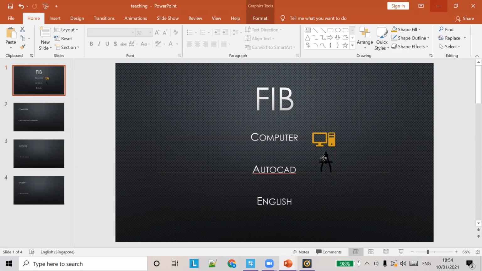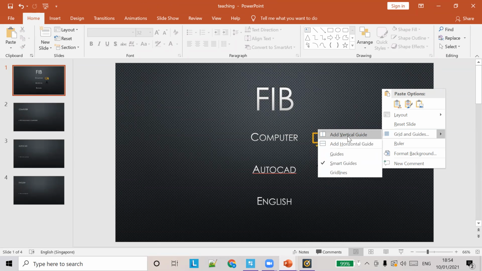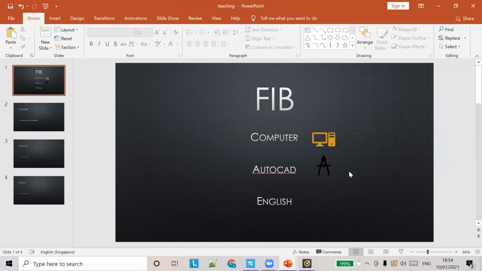So you can do this in Excel. Okay, so if you want to know the exact places, you can add grids, guides. So now you can use it better. So you can arrange those icons in a better way.